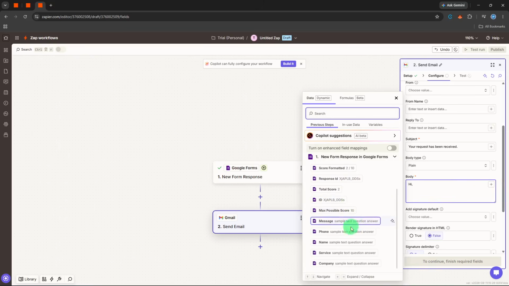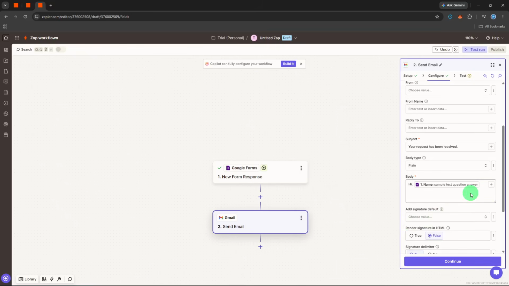This is the moment to build the rest of the message. Write a few static lines. Thanks for reaching out. We have your details here. Then a line break. Now I will map in more fields. Place the cursor where you want the first piece of info. Open the mapping menu, pick company. Then on the next line, map the request field, and so on.